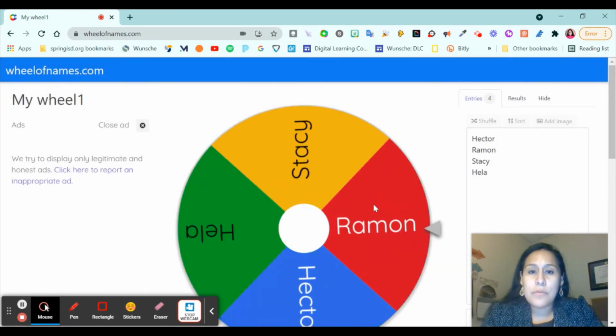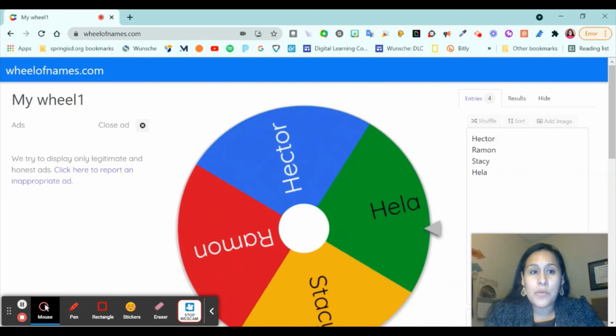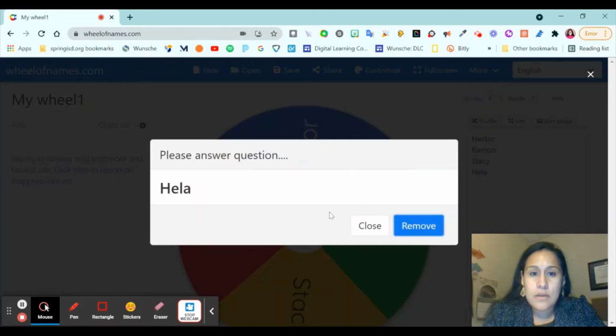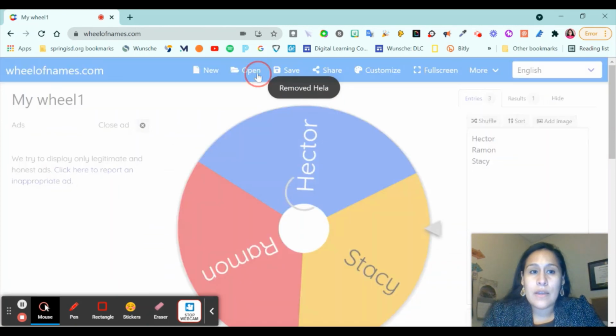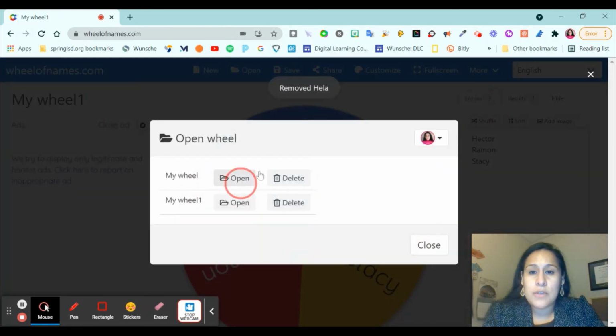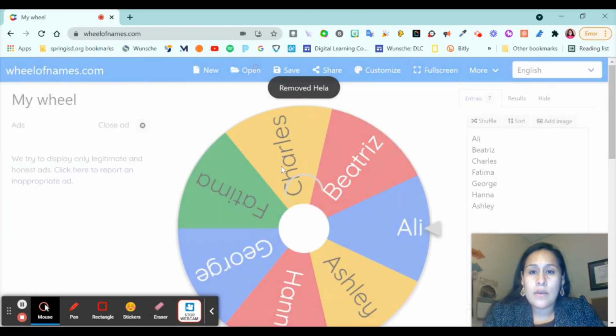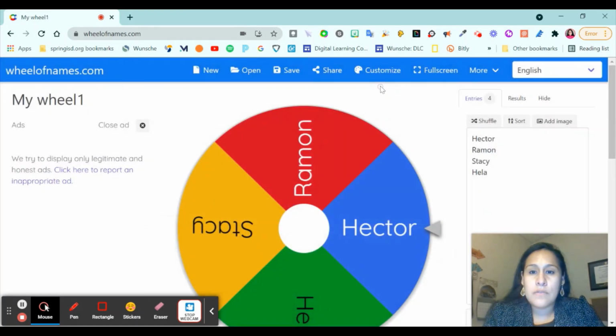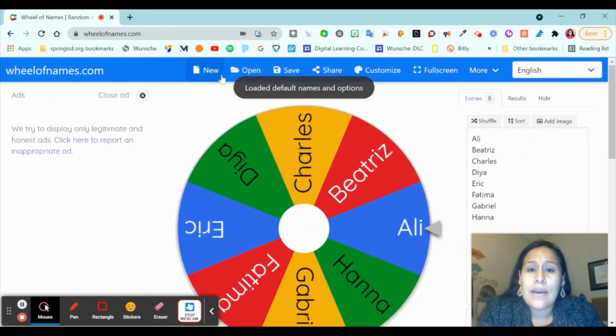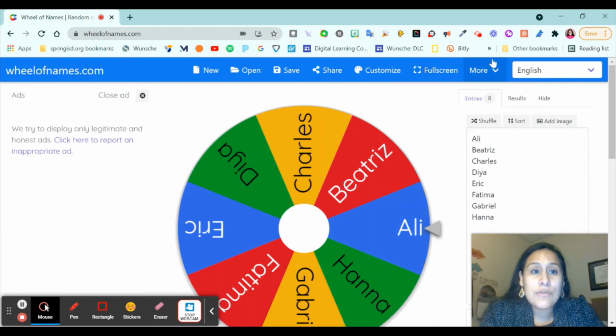I think if you remove a student from the wheel though, let's test this out real quick. So if I remove, and then because she was removed from the list, go to open here. Go to open back the old one from wheel 1. Yeah, she came back even though I had removed her. So this is a great feature. You can always click new, and when you click new, they just default names and options. So yeah, this is a great option.